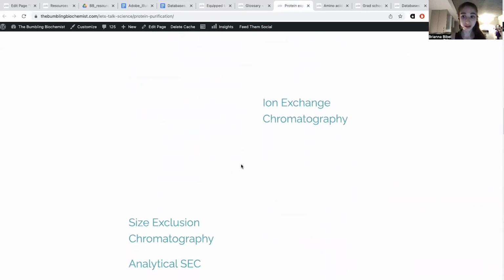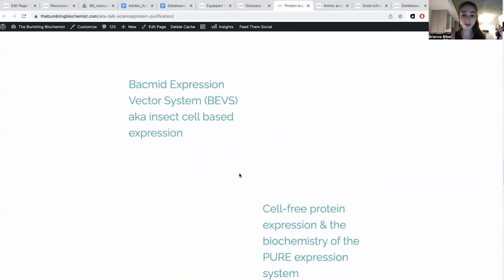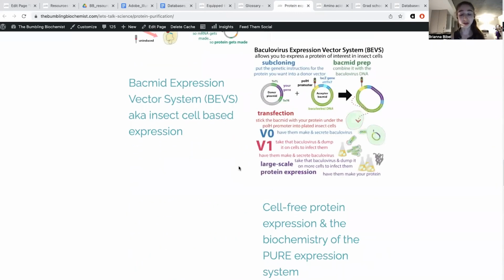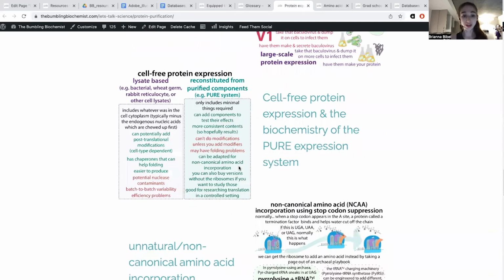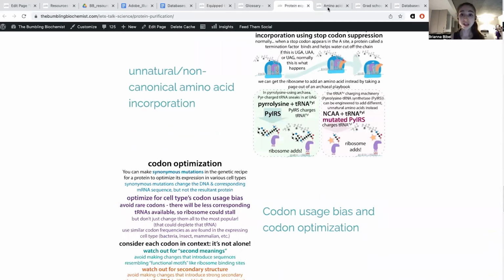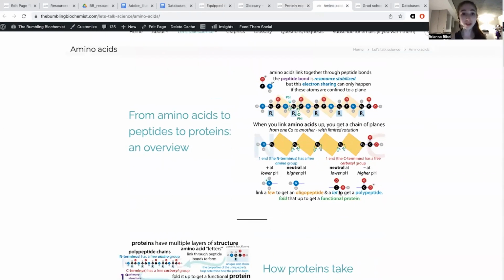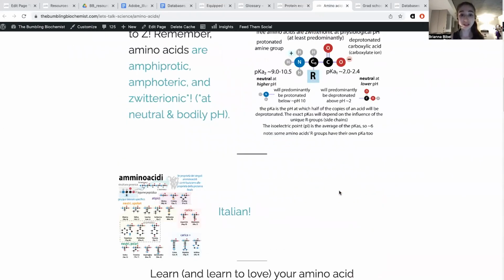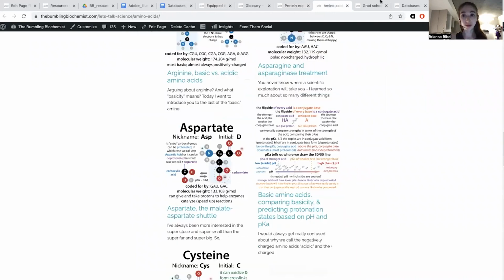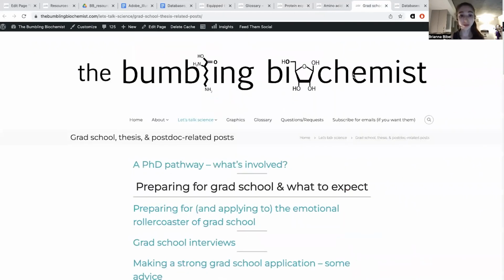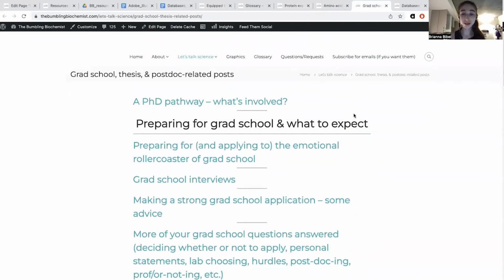I also have a post on protein expression and purification, all of these different types of purification, things when it comes to recombinant protein expression and purification. Speaking of proteins, I have a whole page on my blog devoted to them, all of these different proteins and all the amino acids. I also have a page on grad school and thesis things.